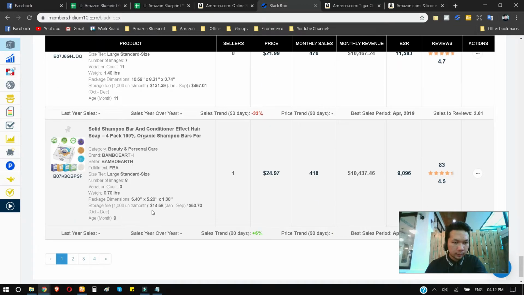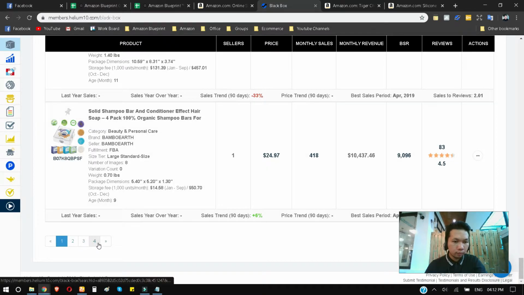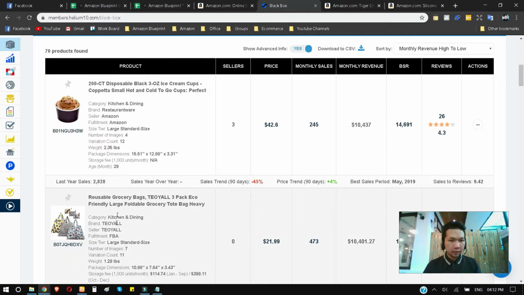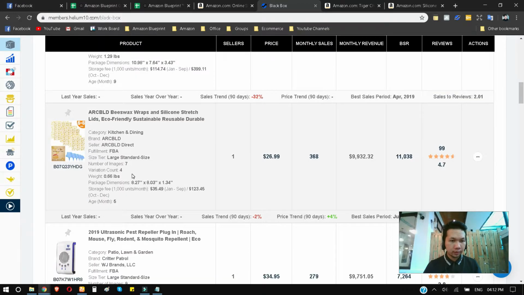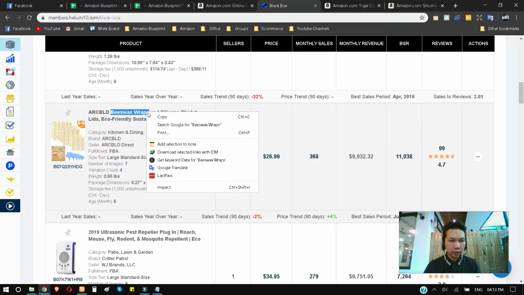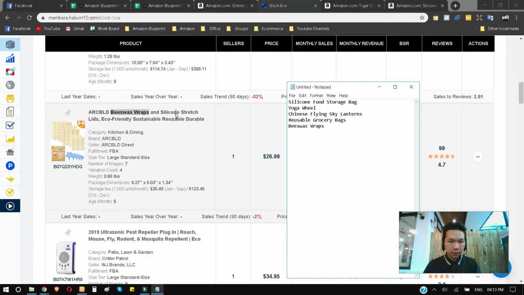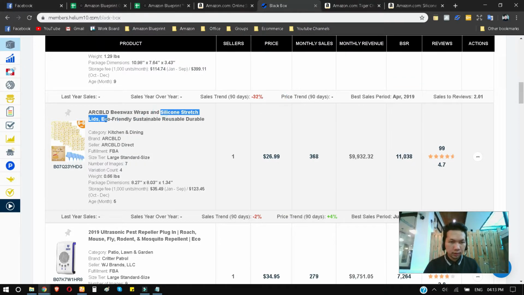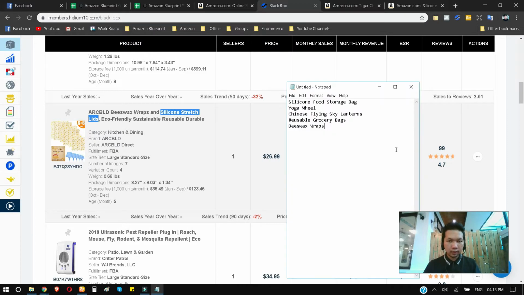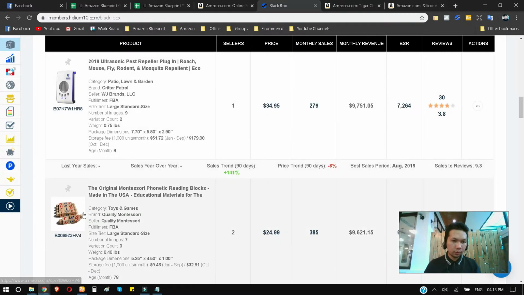Ano pa ba? Hanggang page 4 lang binigay, which is something very bad. Ito, beeswax wraps and silicone stretch lids. I think I saw that before. Search natin yung silicone stretch lids. Ito yung pangtabon sa mga bowls and etc.